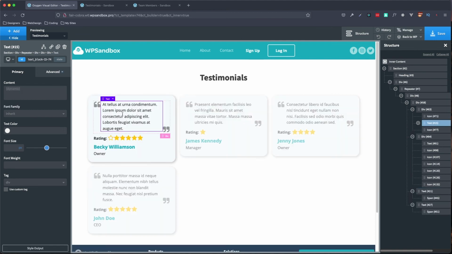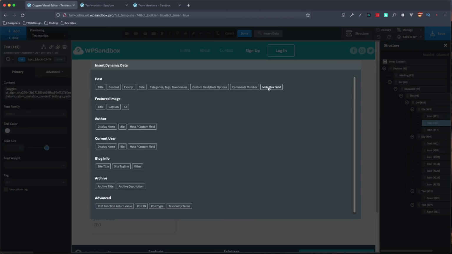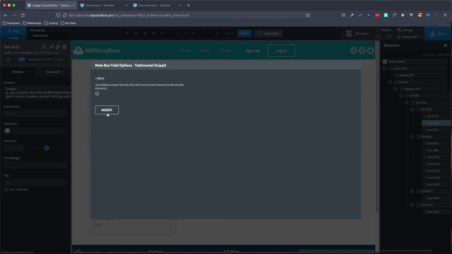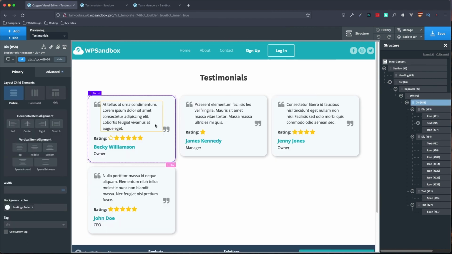I don't remember if I showed the actual snippet. Again, you would just double click in here, insert your data, choose Metabox field, and Testimonial Snippet, and click Insert. Then click Done, or you can just click out and it'll pull in your data. So that's how I made these. And again, we used our range field, which is a new one that we haven't played with yet. And it just gives us another design option to show a star rating within our testimonials as well.